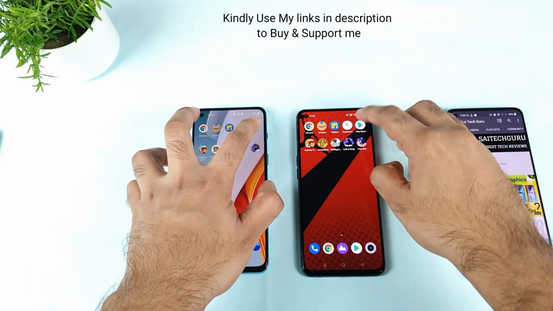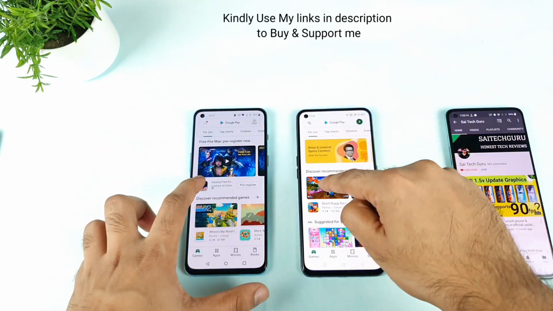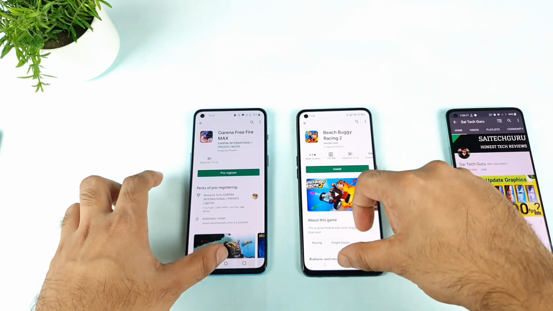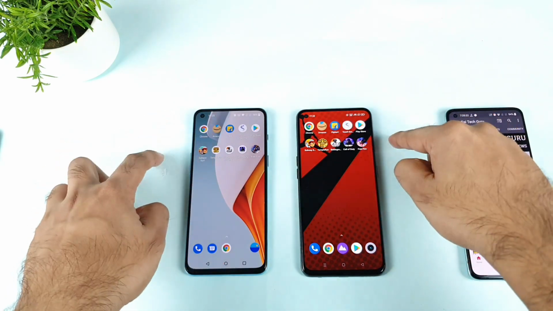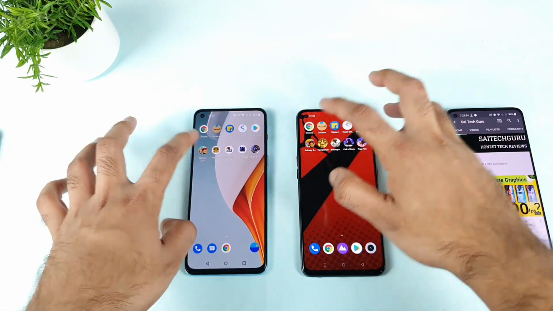And next is Play Store. In the Play Store, I'll try to keep one of the games in the background. So this is a game which I did keep in the background. And next is Subway Surfers. So now 5 applications are completely finished. Now let's start with the games.